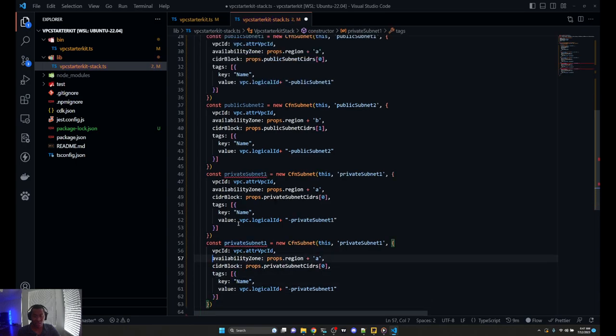Okay, so we're going to change this to private subnet 2. Change that to 2 as well. And we want to deploy this in US East 1B. And of course, we want to use the 10.0.4.0/24. All right, so we're going to call this private subnet 2. And great, now we have all our subnets.